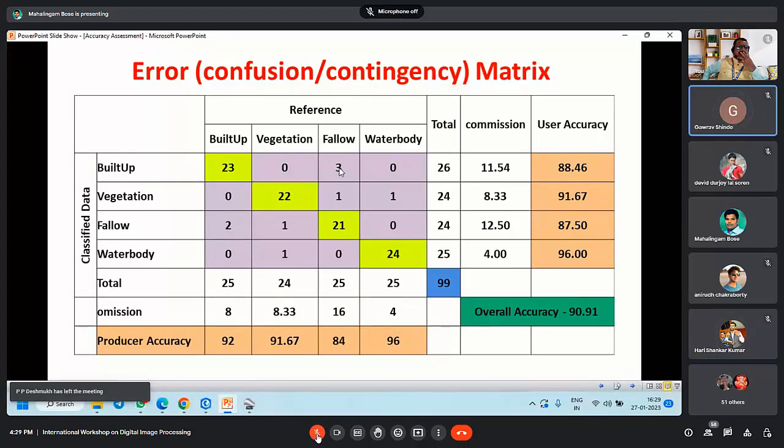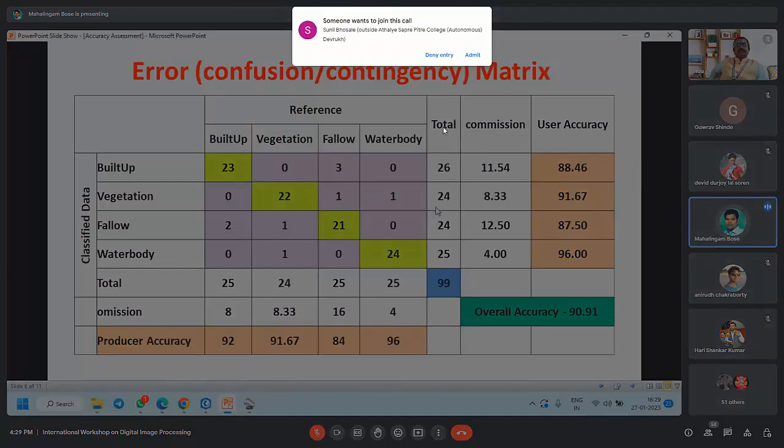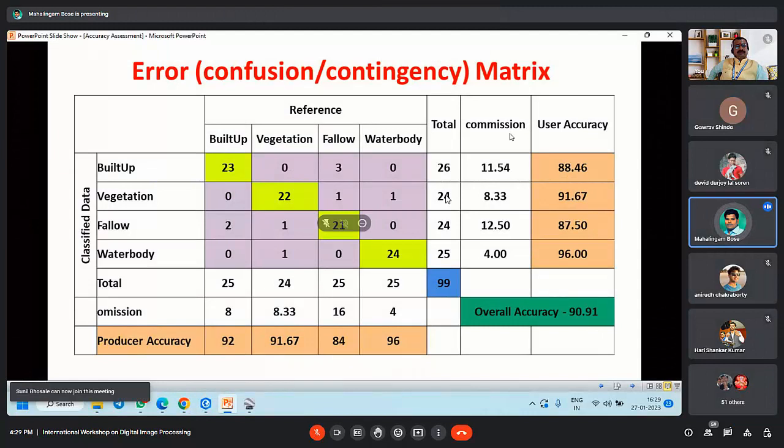Yes, sir. So here I have compared for the built up, then 24 points I have collected for vegetation. When I compare with the ground, 22 points are correct. Whatever I have classified in my result as vegetation matches with the ground. But 2 points are wrong. One falls on the fallow land, the other one is falling on the water body. Am I clear?